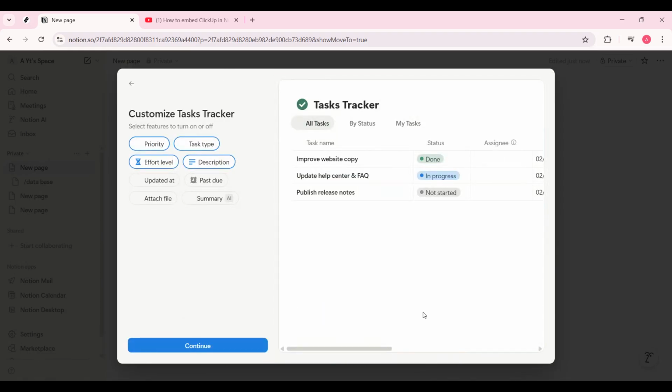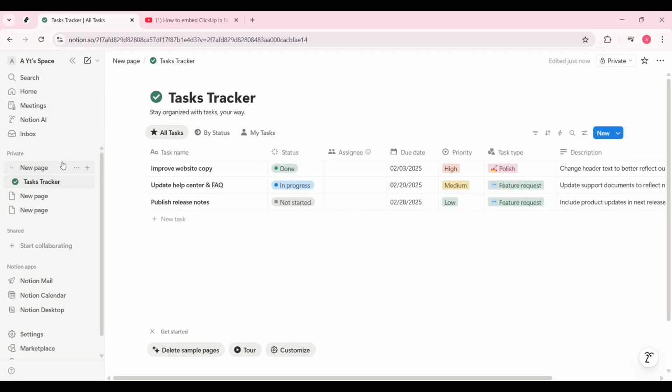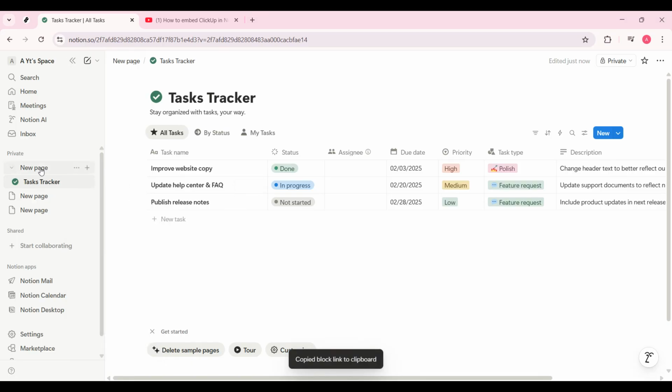Now, go back and click on New Page again. This second page will be where we actually embed ClickUp. Inside this new page, click on the highlighted area and start typing Database. From the menu that appears, click on New Database again. This ensures Notion is ready to accept embedded content.